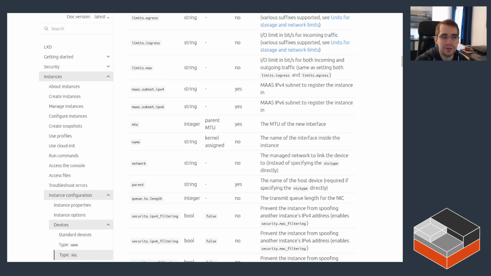Network devices can also integrate with MAS, in which case you can indicate that the bridge they're connected to is a bridge that MAS operates DHCP on. Then with LXD configured with a MAS URL and MAS token, you can provide a MAS subnet on the NIC to tell it that we need an address in that subnet to be allocated, and then LXD will go reserve an address in the subnet and then assign it to the instance.